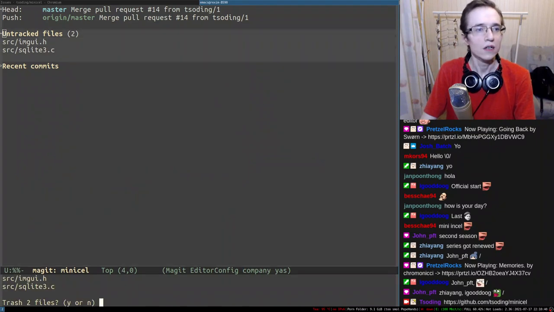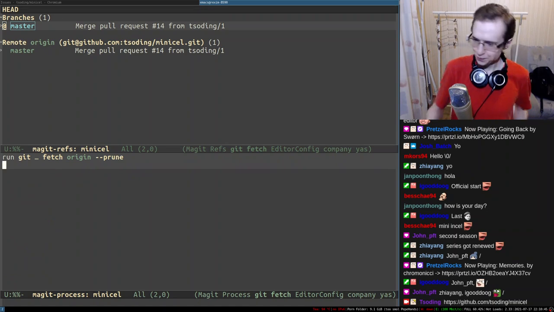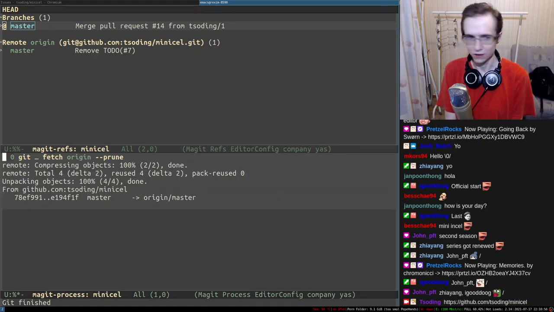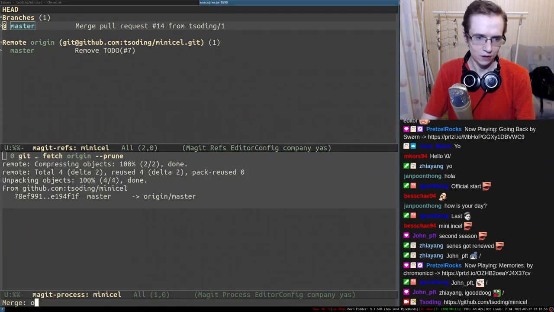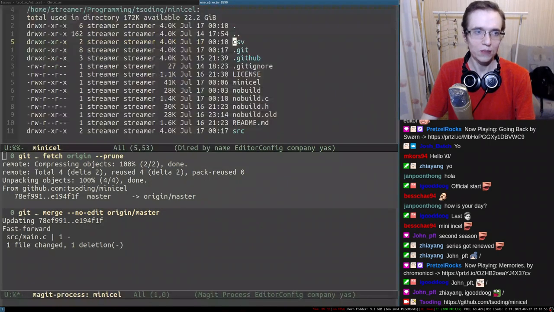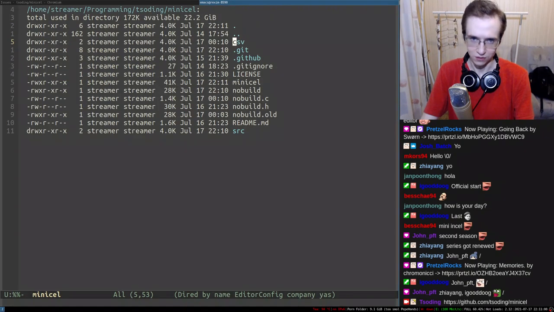So we have some stuff in here that is irrelevant. Let me fetch the latest things. So the latest things have been successfully fetched. Let's merge them, and I'm gonna try to run this entire stuff. There we go. So everything was recompiled successfully.